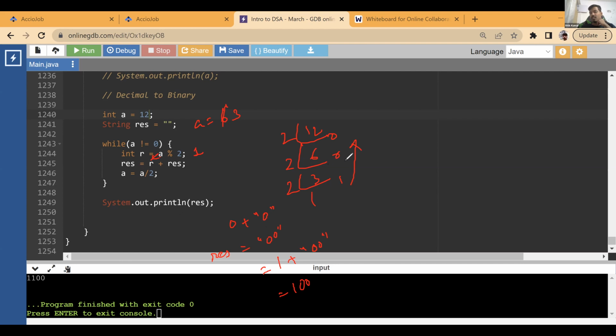You don't need to do result plus R. If you do result plus R, you will again need to reverse it. Right? If we just write it alternatively, R plus result, the answer will automatically be in reverse order. Because every new digit you are trying to add, you are adding it at the start of the number, which is fine. So the last digit you add will be the complete start. Right? Result into 10 plus R.